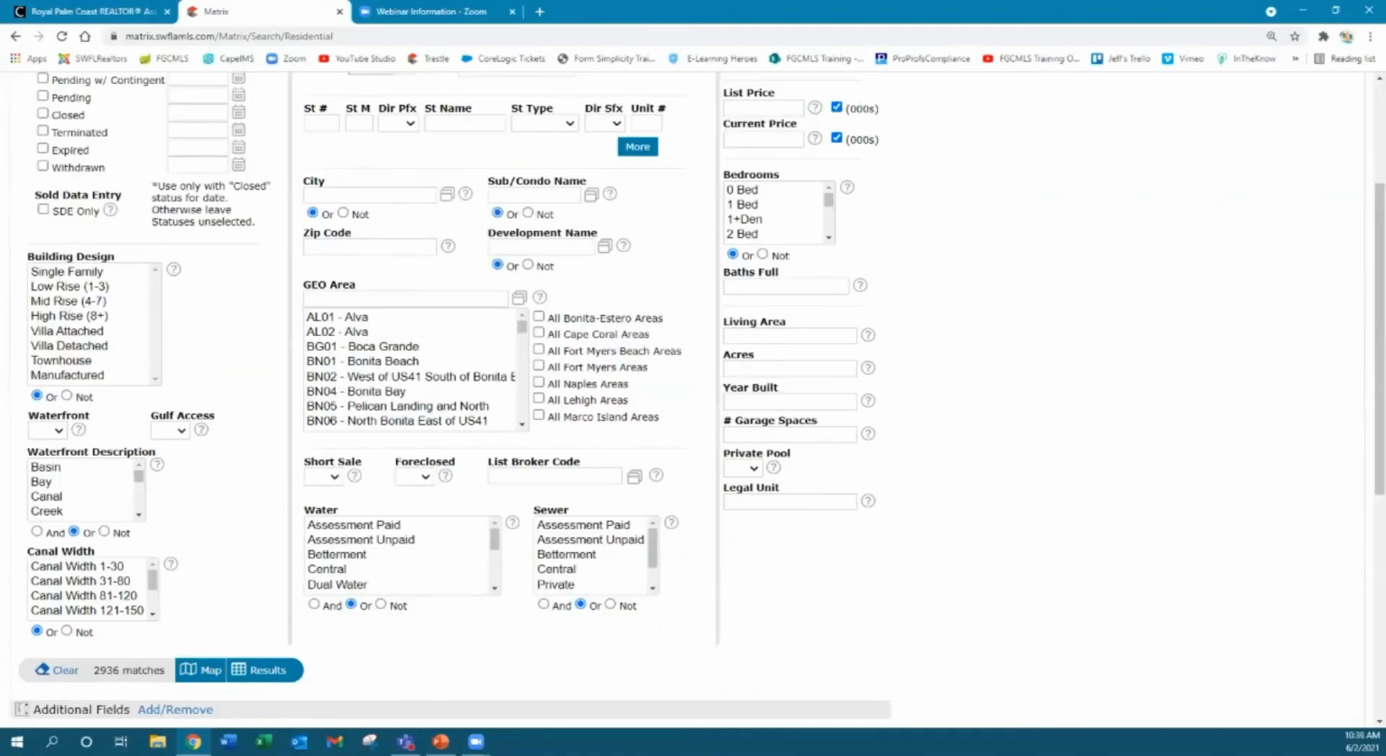The next thing we come to is building design. You can search for multiple building designs at one time. For example, if I want to search for single family homes, I simply click on it. If I want to make multiple choices, I have to hold down my control key on a PC or the command key if I'm working on a Mac, and I can then select all of the property types that my customer would be interested in.